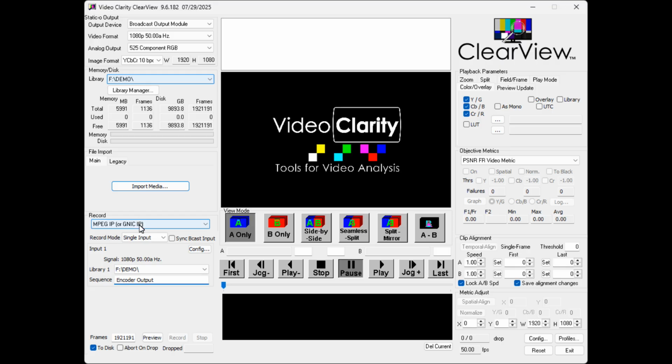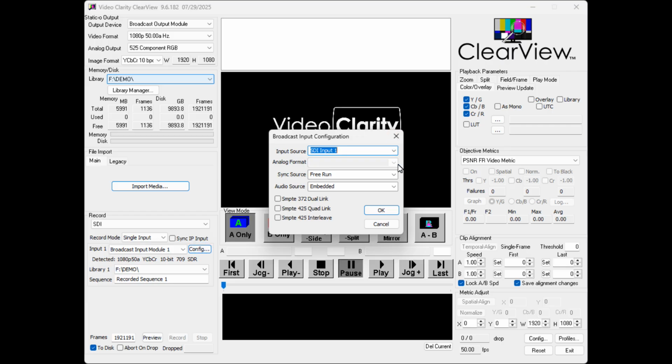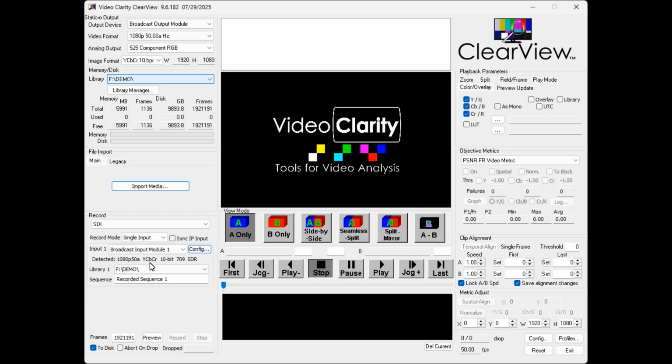Okay, now I'm going to go configure the SDI input and config. I've got SDI 1 connected. It's 1080p 50, 10-bit. I'm going to call that encoder input. And now it's important, I'm going to click sync IP. So now it's going to capture IP at the same time as SDI.